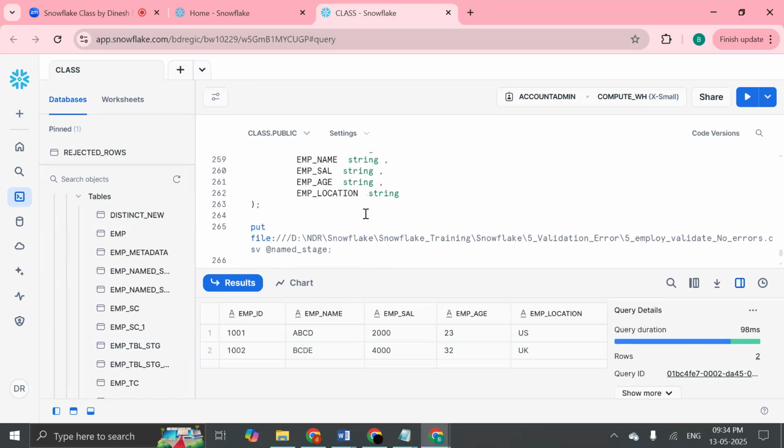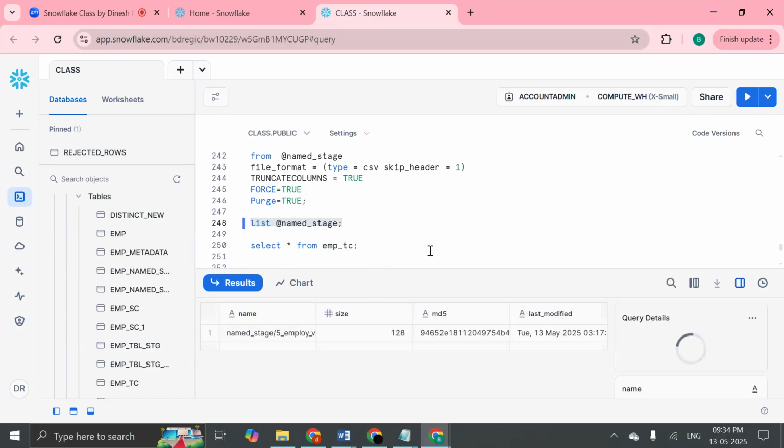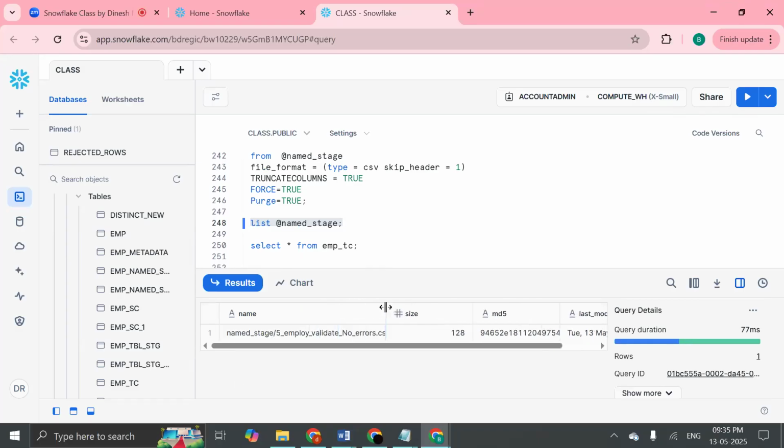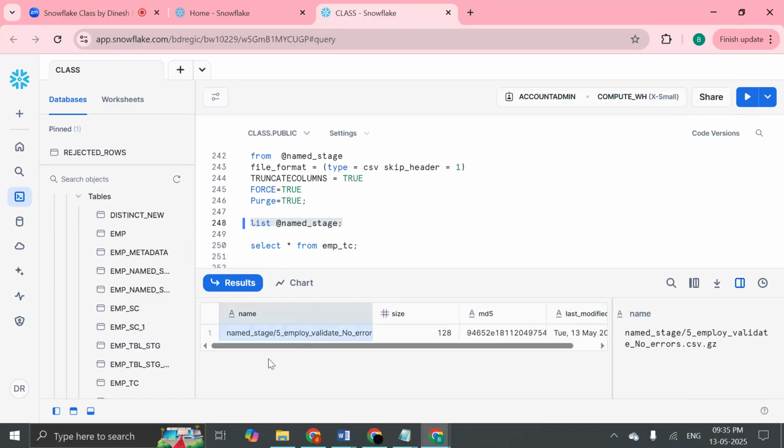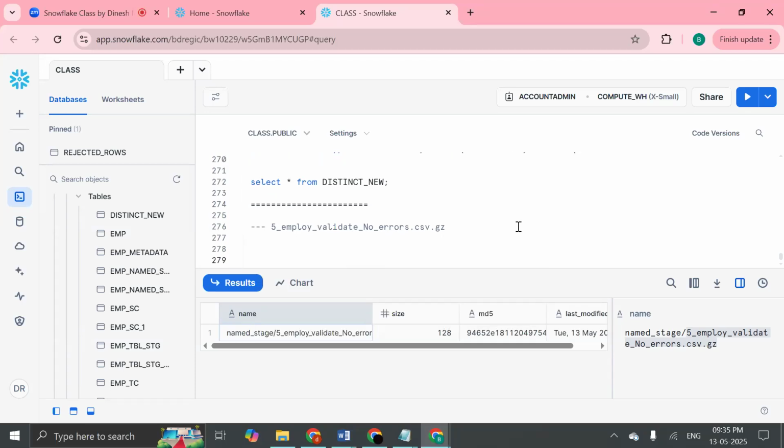For example, if you see this particular stage, the file is available here. This is the file which is available. Now, when I am trying to load this particular file from this stage into the table, I don't want to create a table structure first. During runtime, when I run the copy command, automatically it has to load the data to the table.